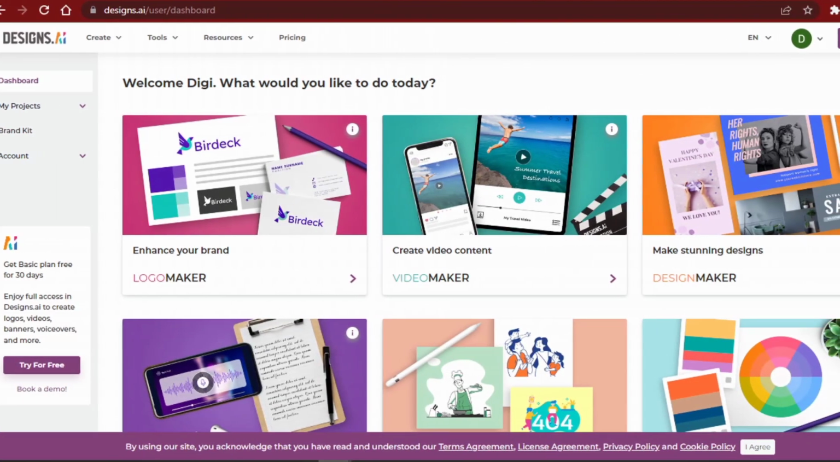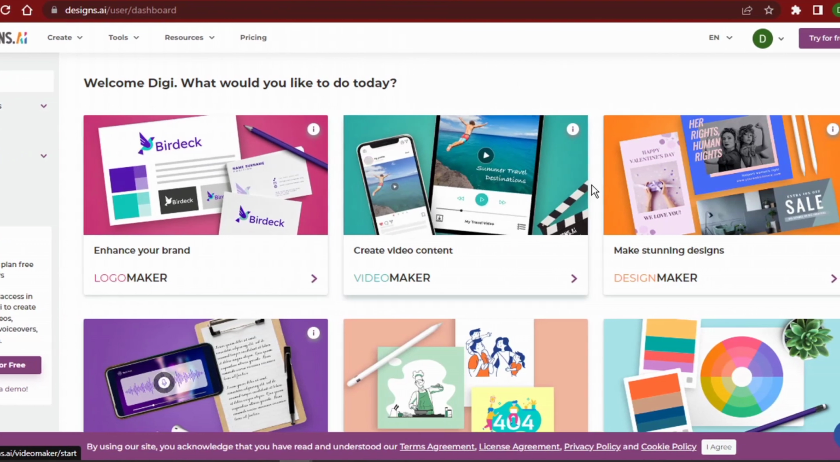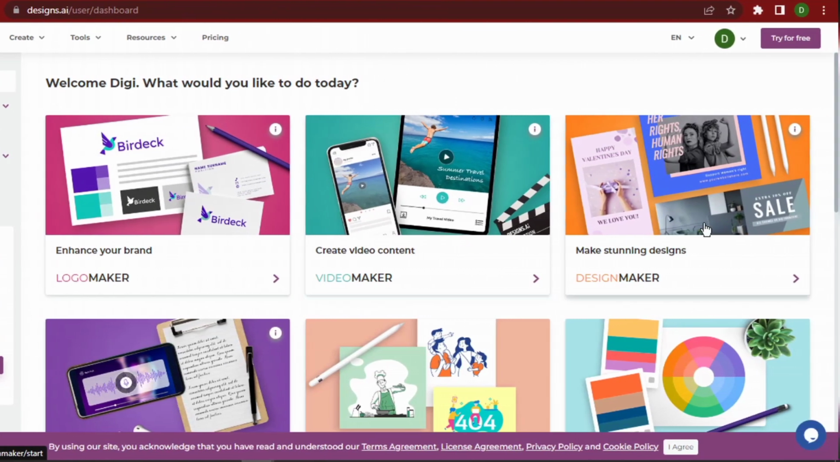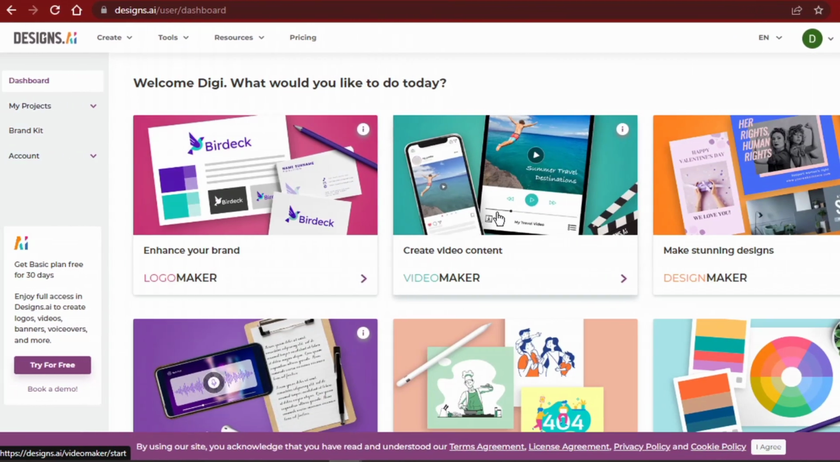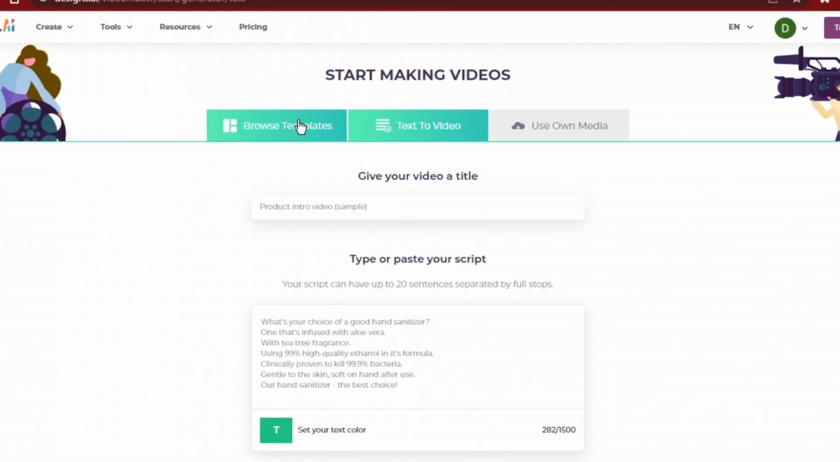The third AI video generator is Designs AI. Designs AI is a robust AI video maker. To create a video with Designs AI, simply create a free account, click on Video Maker, and log into your dashboard, which will look like this.